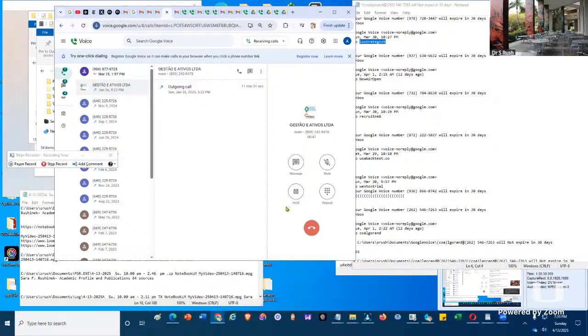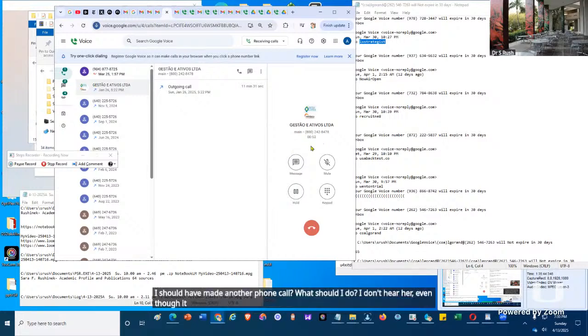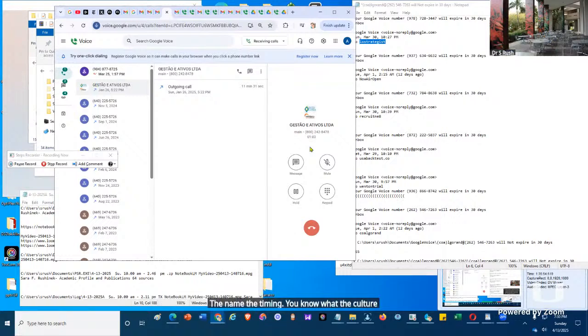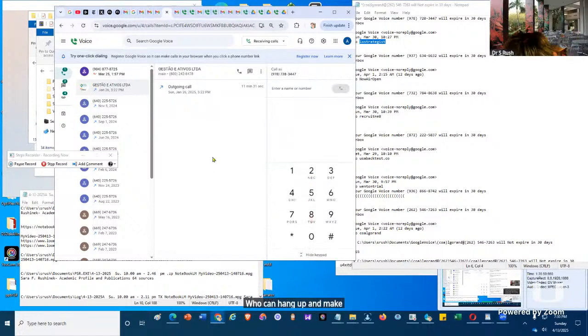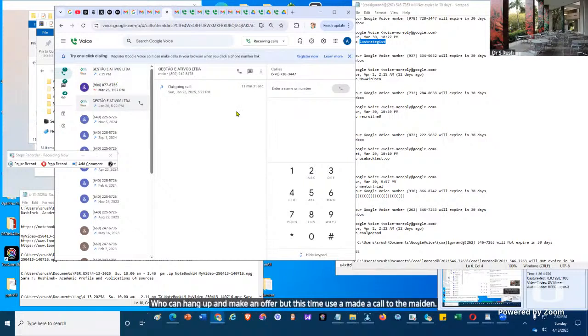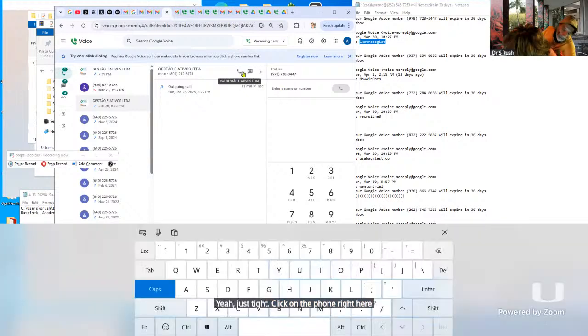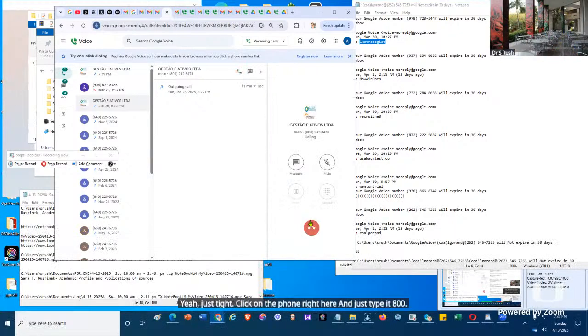So should I make another phone call? What should I do? I don't hear her. Even though it says the number, it's timing. So should I hang up and see if it recorded it? Yeah, if the counter is working, you can hang up and make another call. It says it made it. Yeah, just click on the phone right here and type it. No. 800. I'll do it here.